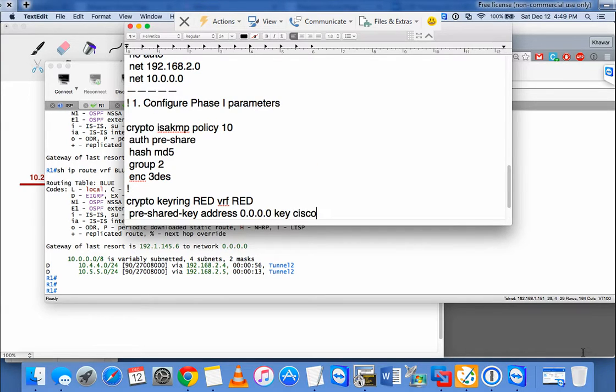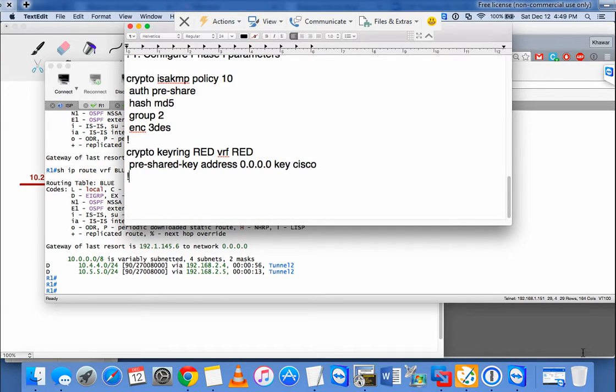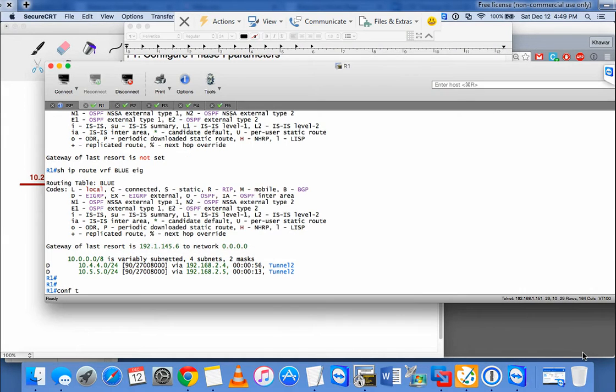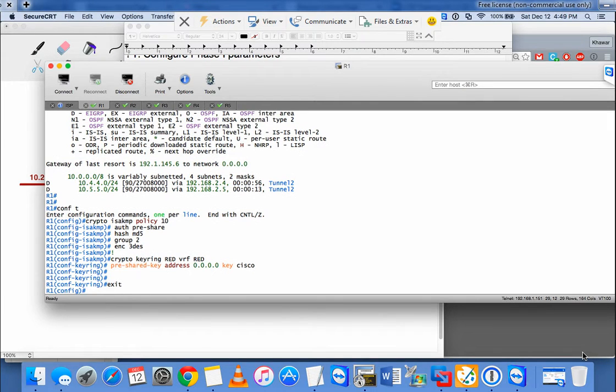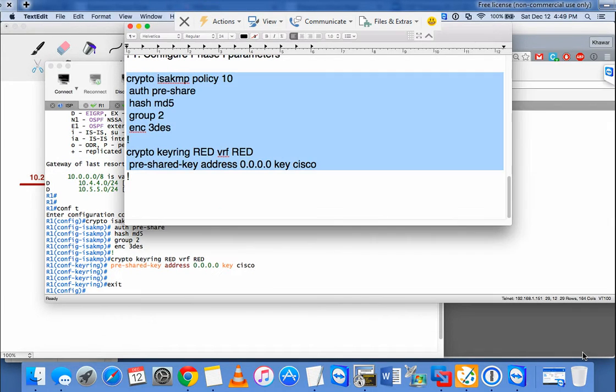Key is Cisco. The reason for that is I want to create a common key on the hub for all the clients. Let's just make sure this pops up. There you go. My keyring is done. That's phase 1.